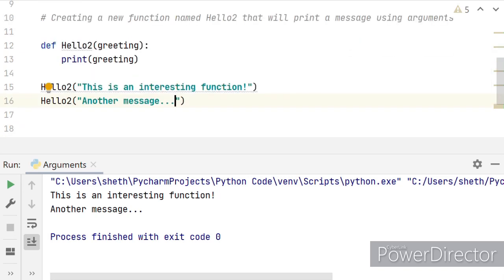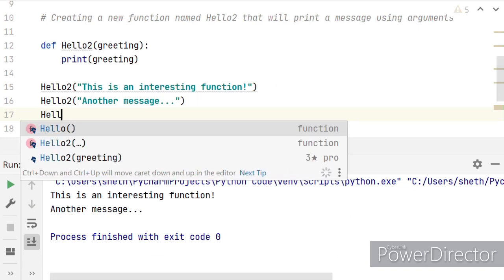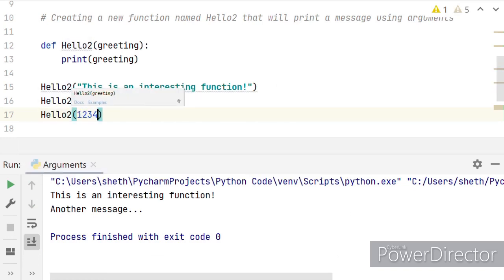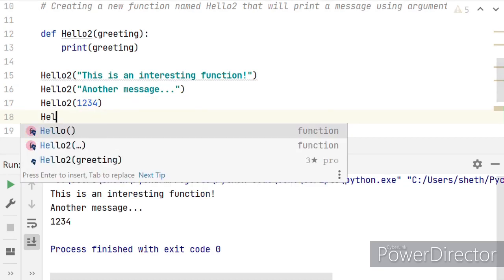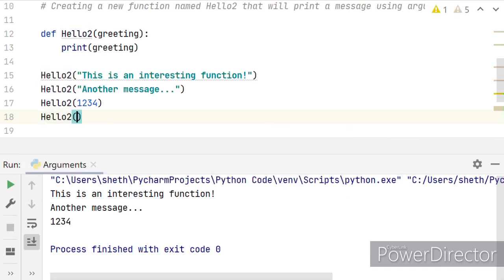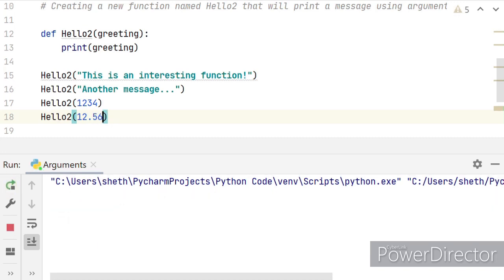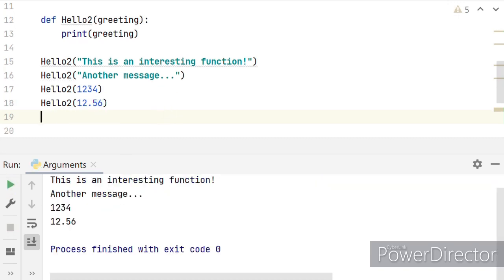You might easily assume that greeting will only accept a string from the tests you have performed so far, but that's not true. You can even print a number. So I will say 1234 and see it works. You can even print a float value. So I will say 12.34. Just change this to 56. It's still working. And lastly, you can even print an expression. So meaning you can say 5 plus 5. As you see, we get the expected result, 10.